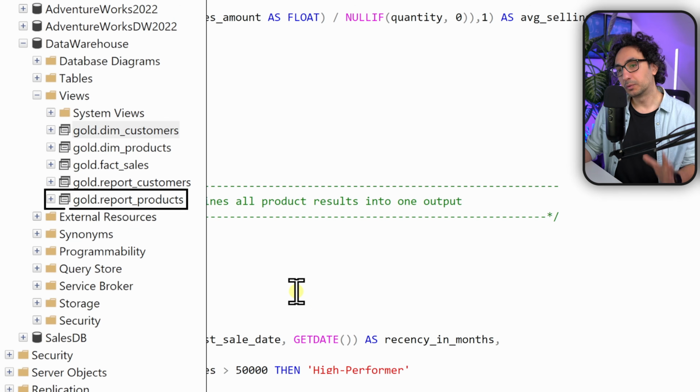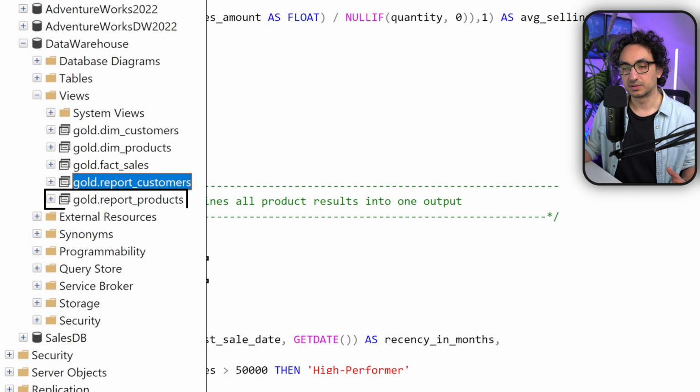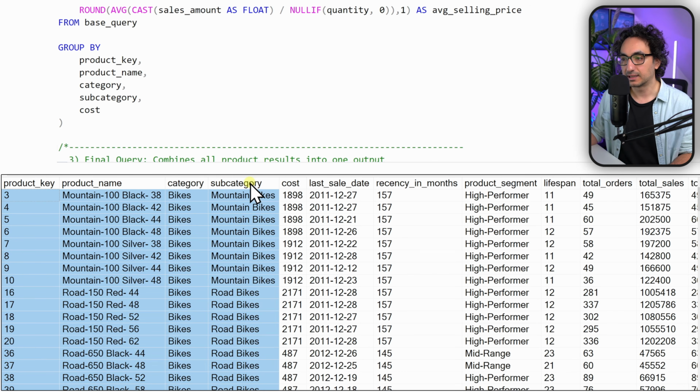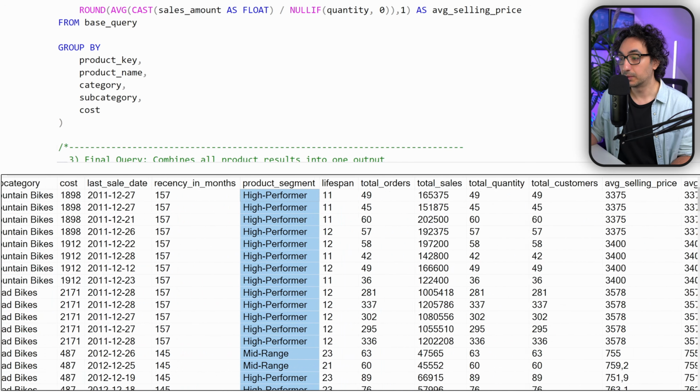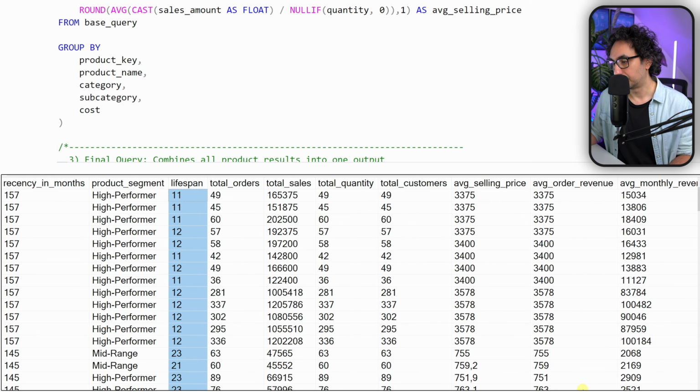Now, of course, we put this query in a view. So we have the report products side by side with the report customers. And now we have a really amazing report about the products where we have everything. We have a lot of details about the products. We have as well a dimension in order to segment our products. And we have a lot of measures that are really important about each product.